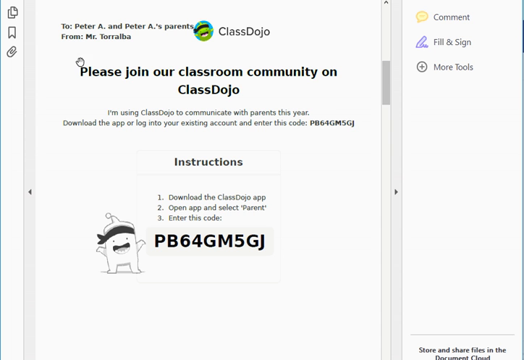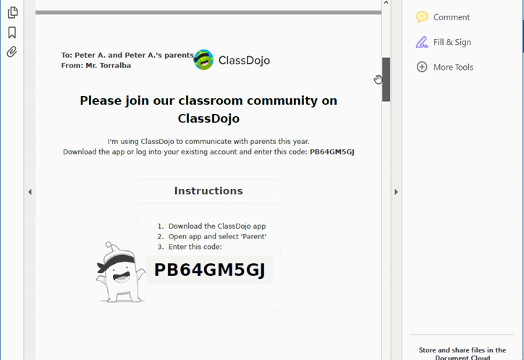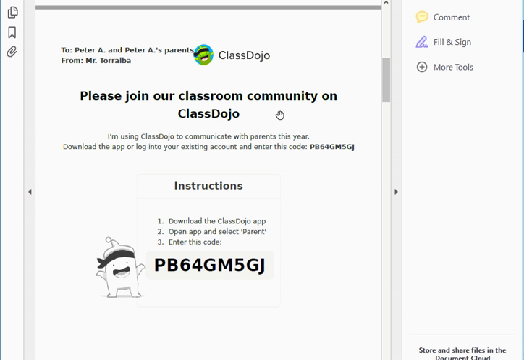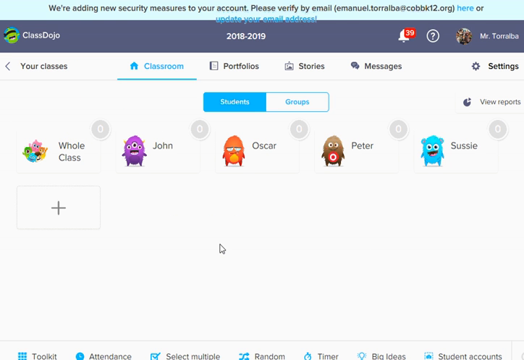So this basically walks the parent through the 3 simple steps that they have to do. They have to go to their app store, download ClassDojo, which by the way is free, and then enter their code. Once they enter the code, then they'll be receiving daily and weekly notifications about their child's behavior. What I also do, I usually save this document just in case that I might need the codes later. So you might want to do the same.